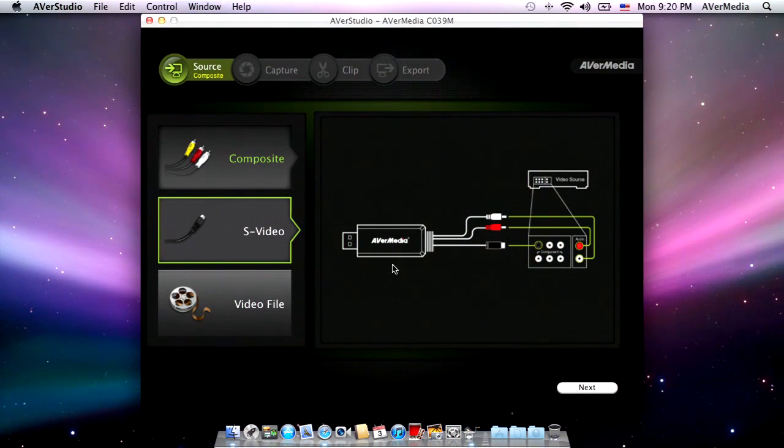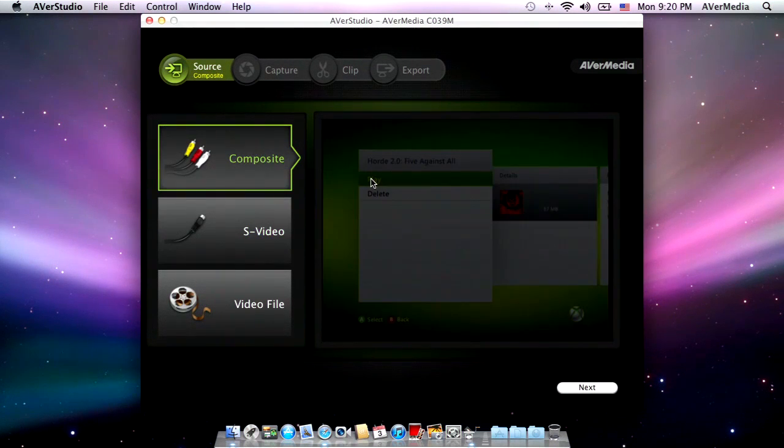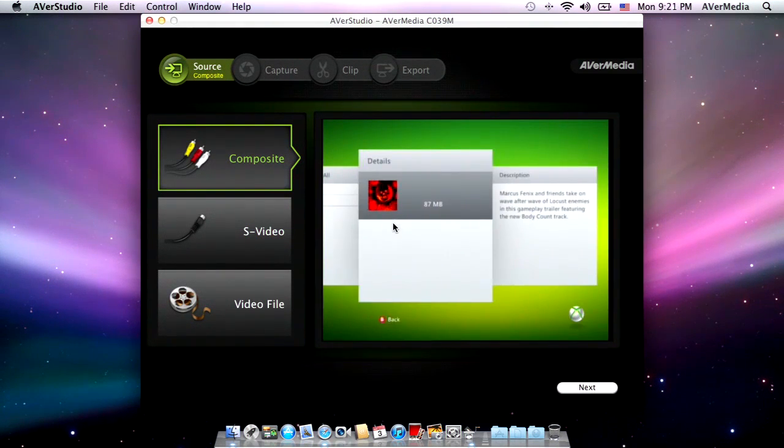First, you have to decide which video input you want to use. There is a connection diagram. Follow the instruction if you are not sure how to connect those cables. Now I'm connecting my Xbox with my composite cable. Yeah, now I see my Xbox.